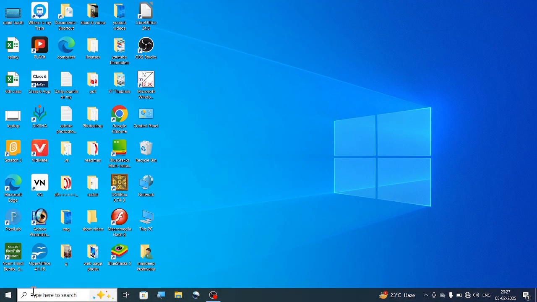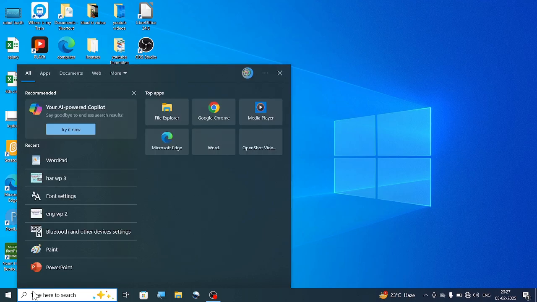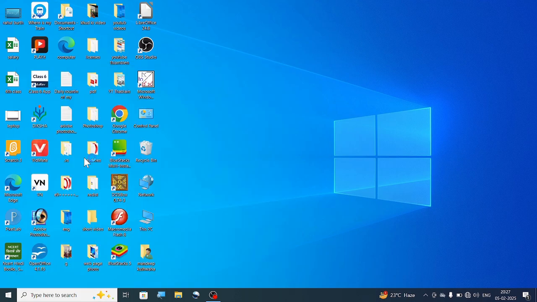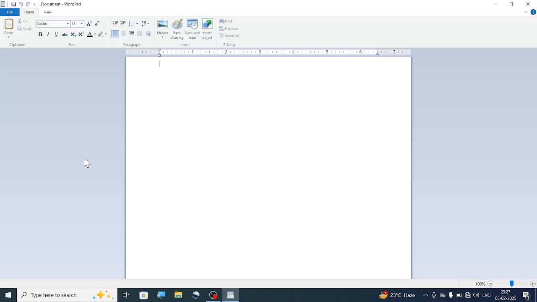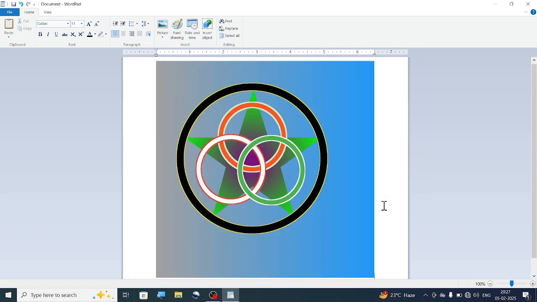Open the Wordpad, click the search bar and type Wordpad and enter. Okay, first option is picture, insert picture. Click insert picture and click picture. Choose your images, this one. Okay, and okay. Wow, so beautiful image.